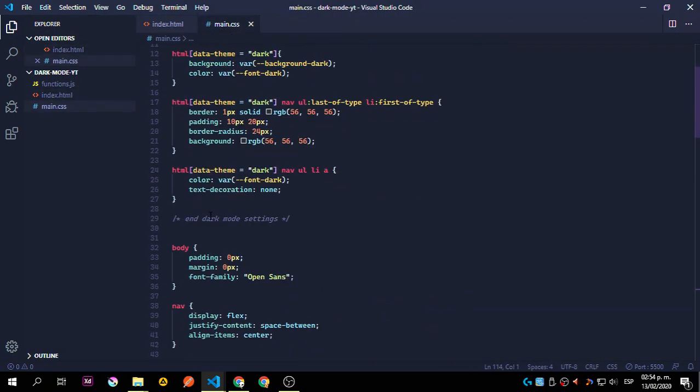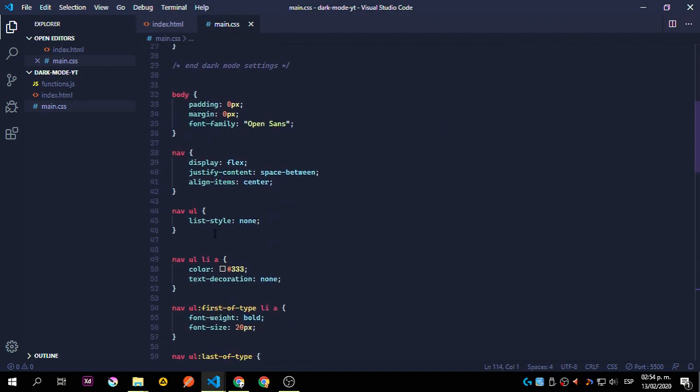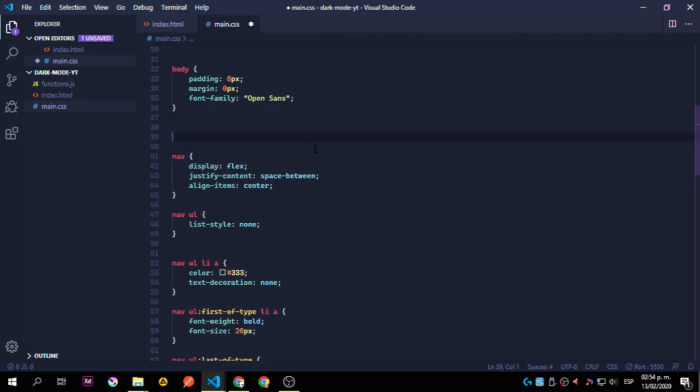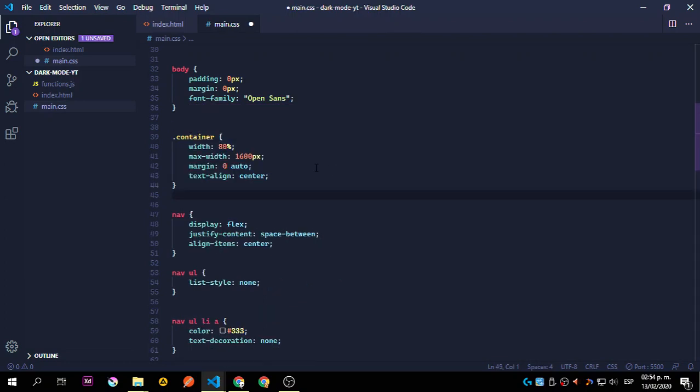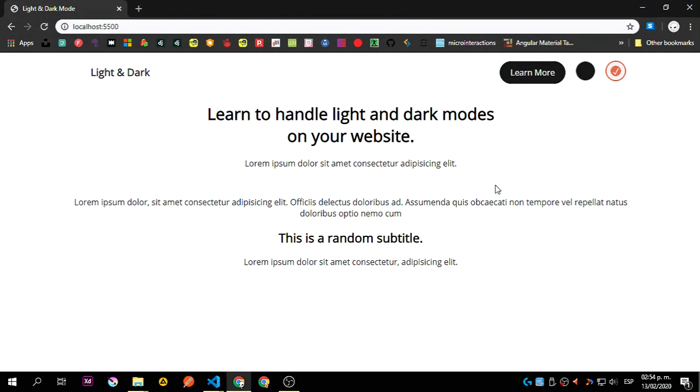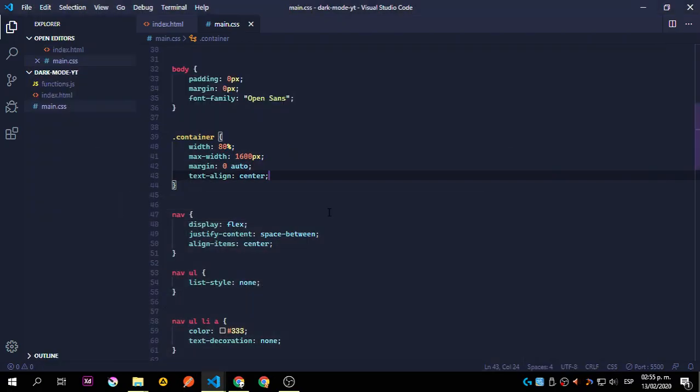So let's just say below the nav, well, just here, because the nav is inside actually. So we're going to set this class container to be width 80%, maximum width 1600 pixels, margin 0 auto to be centered, and we're going to center everything inside. And you can see, that also fixes the settings here. So right now we have this centered.